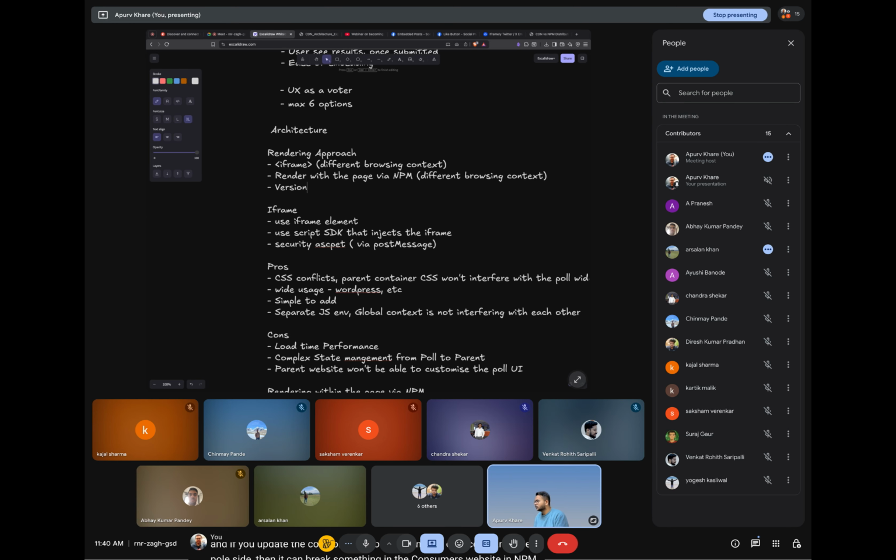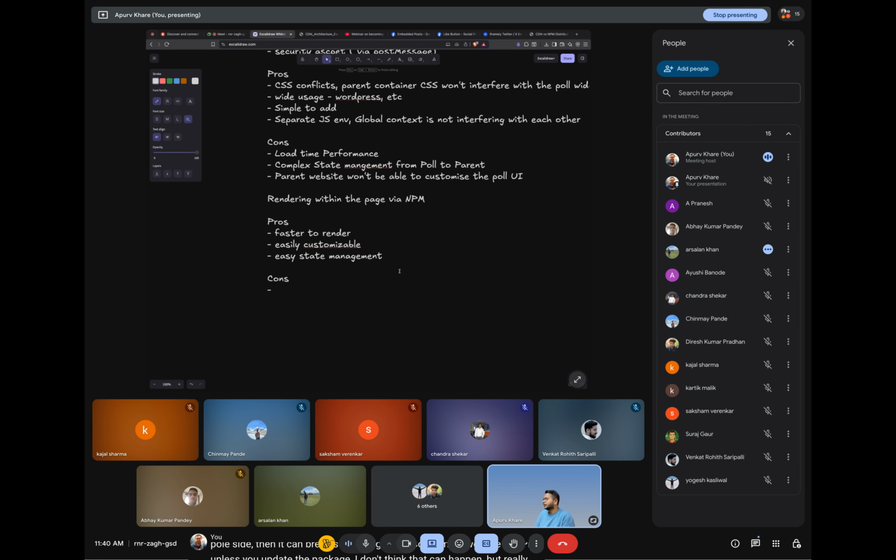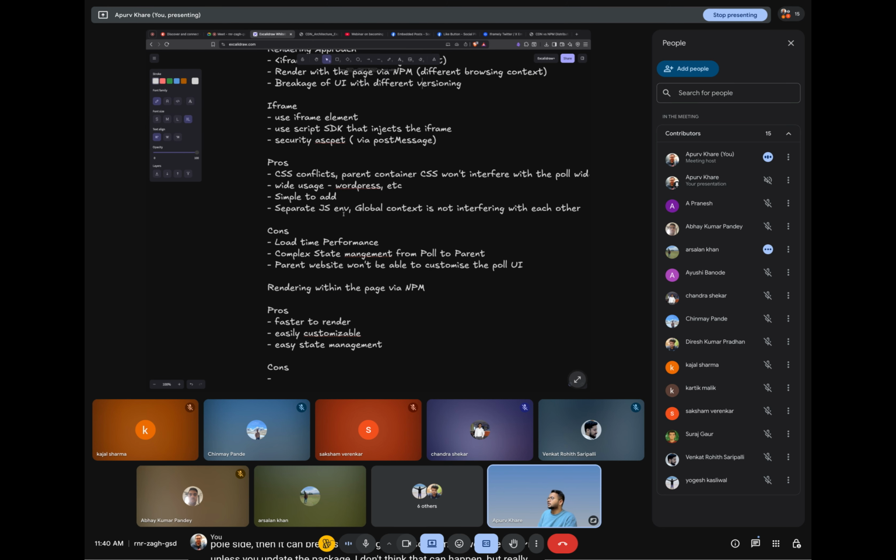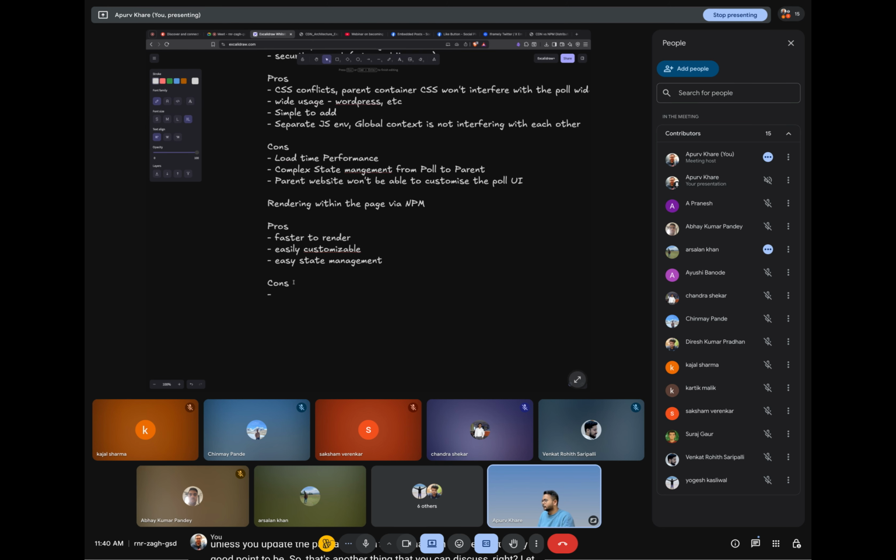Versioning, basically, what is it? Package of UI. So you can discuss this point. Really good point. Thanks for bringing that up. But yeah, I think that's more of a con for iFrame than NPM because of the reason that I gave.